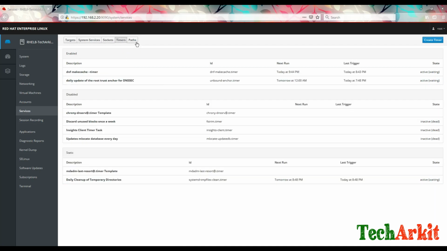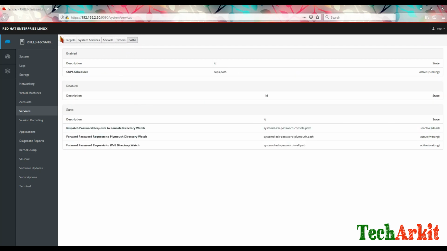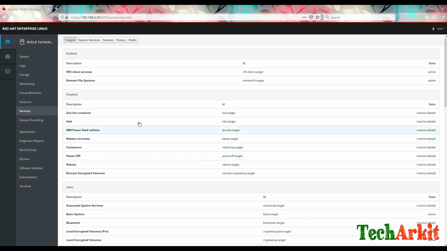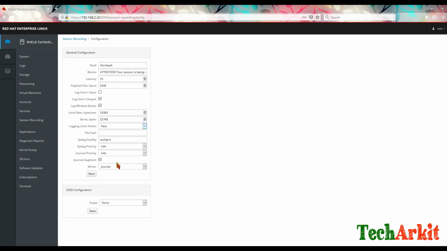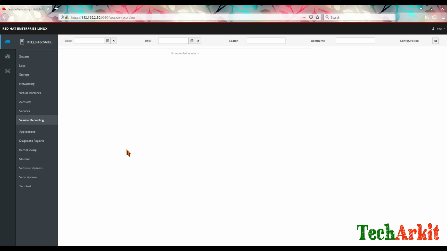And sockets, timers, paths, all things you can configure from here itself, the ones which are already installed. You can start and stop, activate, disable, enable, all the stuff you can do. The session recordings: this is for whenever you are connected to your cockpit session. You can configure recordings of these sessions, like whenever you connect to the bash shell, and the sessions will be recorded over here. So that you can do over here.